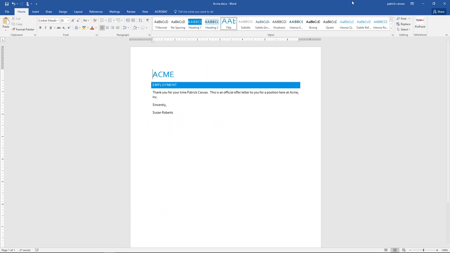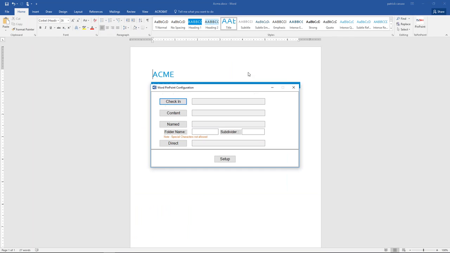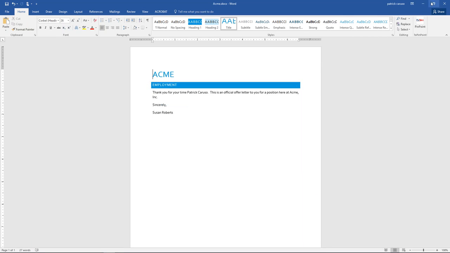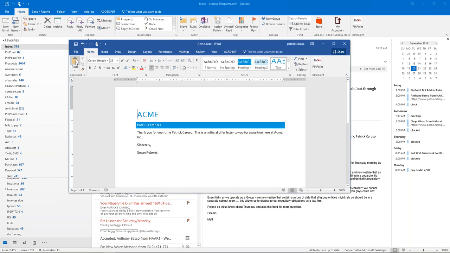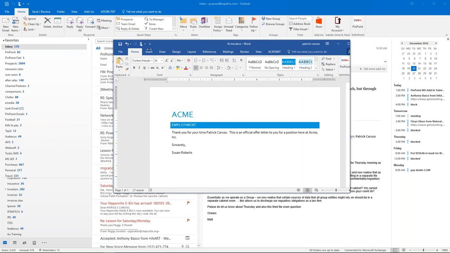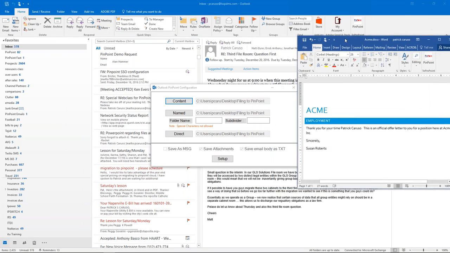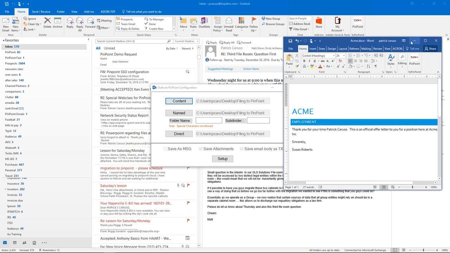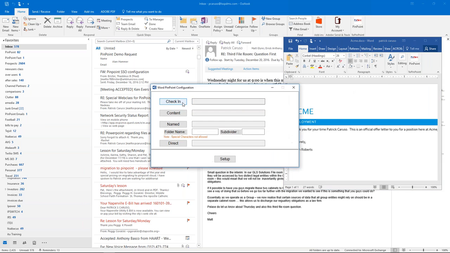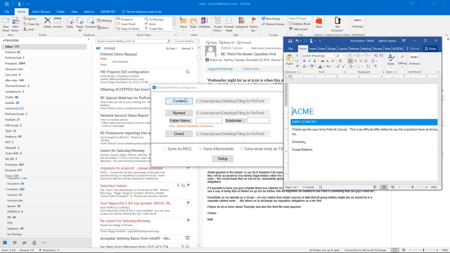But one of the things that you'll notice when I hit this button is that it's a little bit different on the wording, and that's what I want to talk about. You don't check in a file from Outlook because you're not versioning emails. So when I hit PinPoint here, I do not see check in on Outlook, but I'm going to go over to Word.